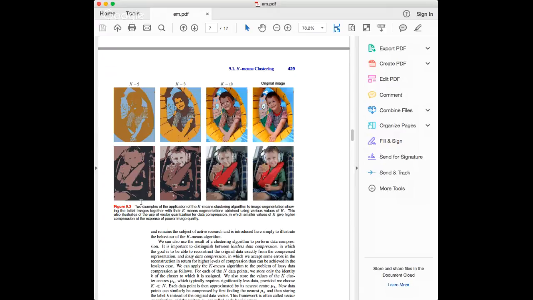For example, in this figure, you can see the original image on the left is a very clear image, and on the right, when you set k equal to 2, it's just black and white, since it has just two colors in this picture.